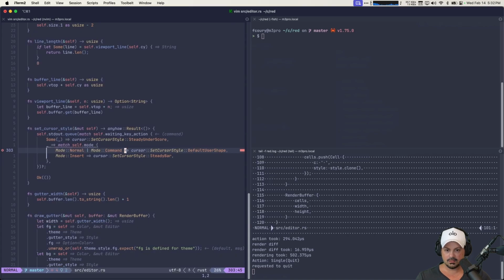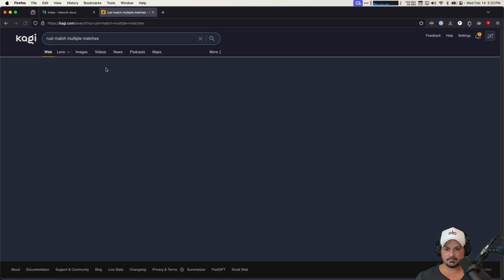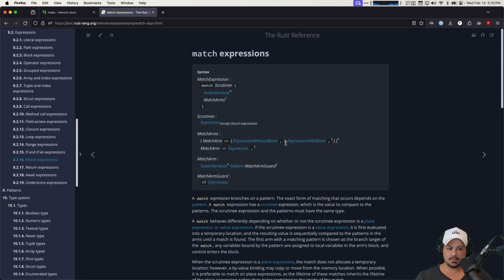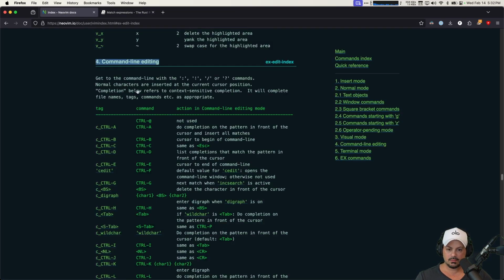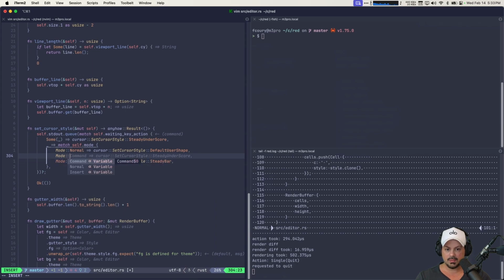Let's see. Isn't that how you do it? Is it like this? Hold on. Rust match multiple matches. Yeah, I was pretty sure. Maybe you can't do that with enums? Or maybe I'm doing something really wrong or really dumb, which I don't doubt. Not sure. Okay, but if this doesn't want to work, we can always fall back to command, then default user shape like this, and then we're good.